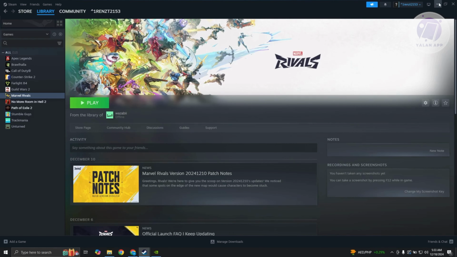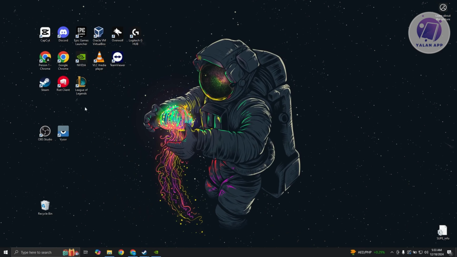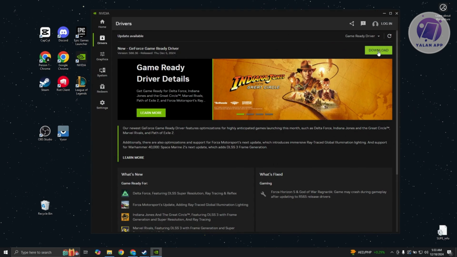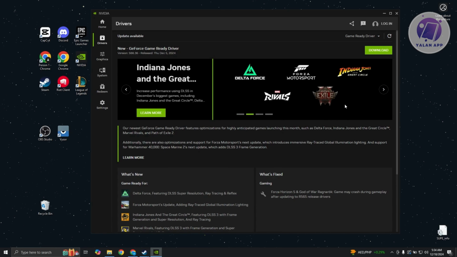Now, for updating your GPU, you want to open up the driver that you currently have. If you have NVIDIA or AMD, open up the appropriate driver for that. In my case, I'm using NVIDIA here. So you want to go to drivers and click on the download button that you see here. GPUs actually adapt to the latest games that are released, and that includes Marvel Rivals, since Marvel Rivals is fairly new. So make sure to install the update for them. Once you've done that, go ahead and restart your PC and see if that solves the issue.